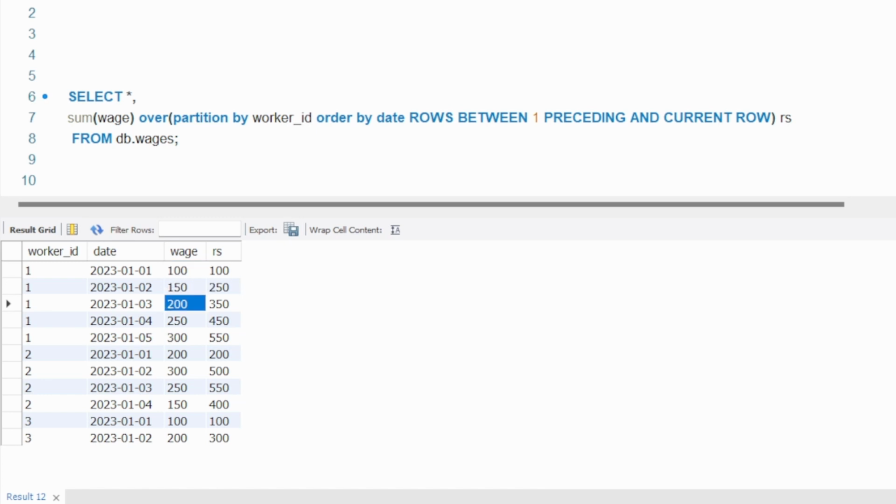Now here for 200 it will check one row. It's not unbounded preceding, it's one preceding, so it will check only one row above it. So 200 plus 150 is 350. Again for 250 it will check the previous row and the current row, so 250 plus 200 is 450. It's like that. Suppose you want to check the current row, the previous one row and the next one row, you will do here one preceding and one following.